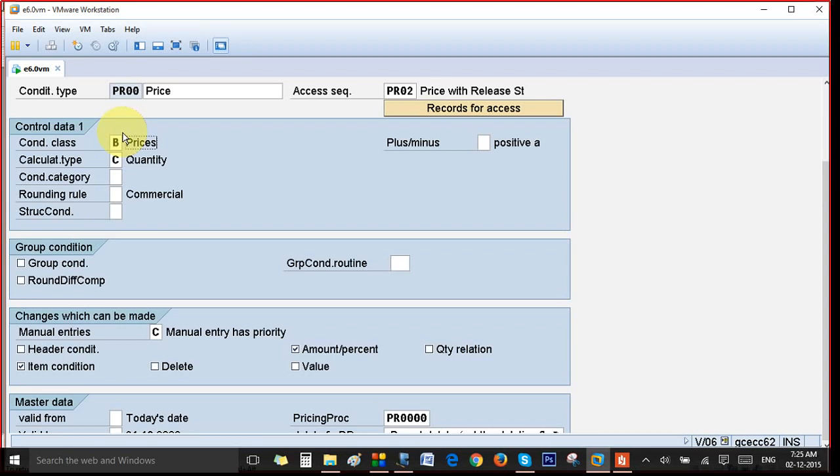And in only one case there can be two base prices activated. Can you guess where?